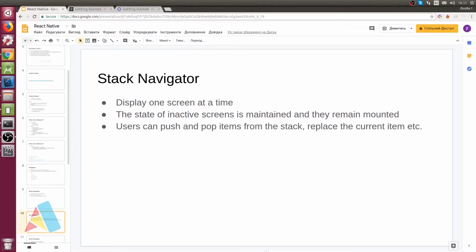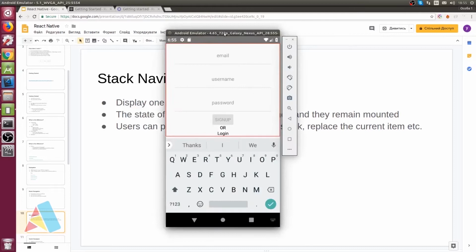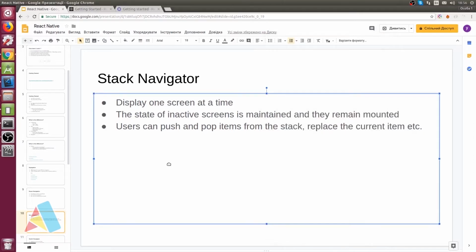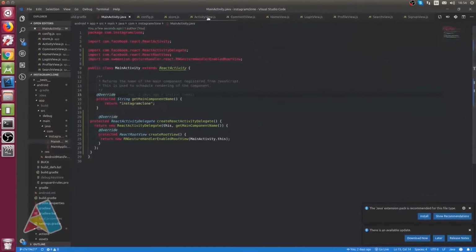And the stack navigator is just what we need for our login and sign up screens logic. By default, we will return the login screen, and if the user doesn't have an account, we give him the opportunity to navigate to the sign up screen. And users can return to the login screen again as well. It would be nice to add such an option. So let's get started and see what should be done for this.